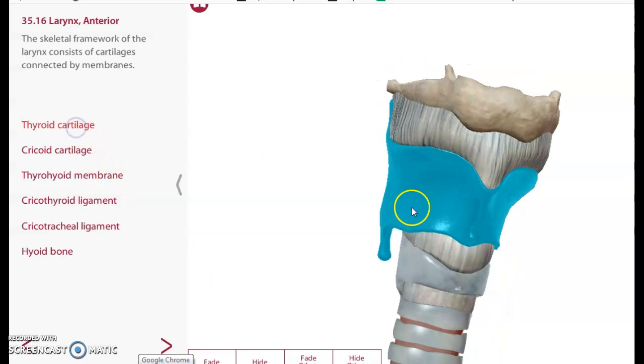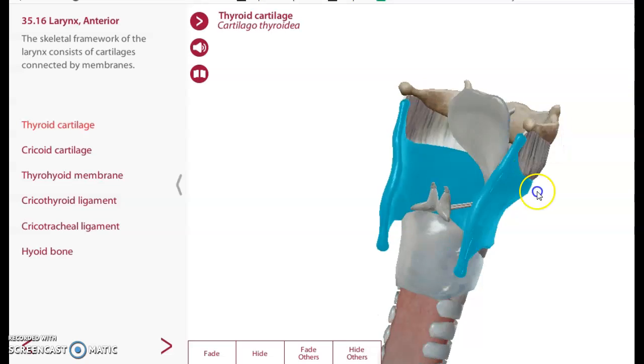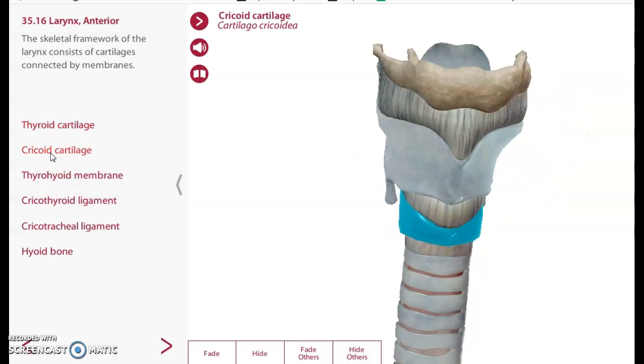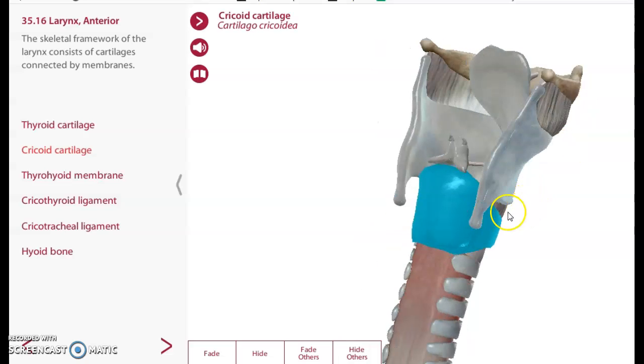The thyroid cartilage, I want you to rotate it all the way. See, there is no posterior surface to this. The cricoid cartilage, rotate it. There is a posterior surface. I really waited into 16 slides on this to get there.